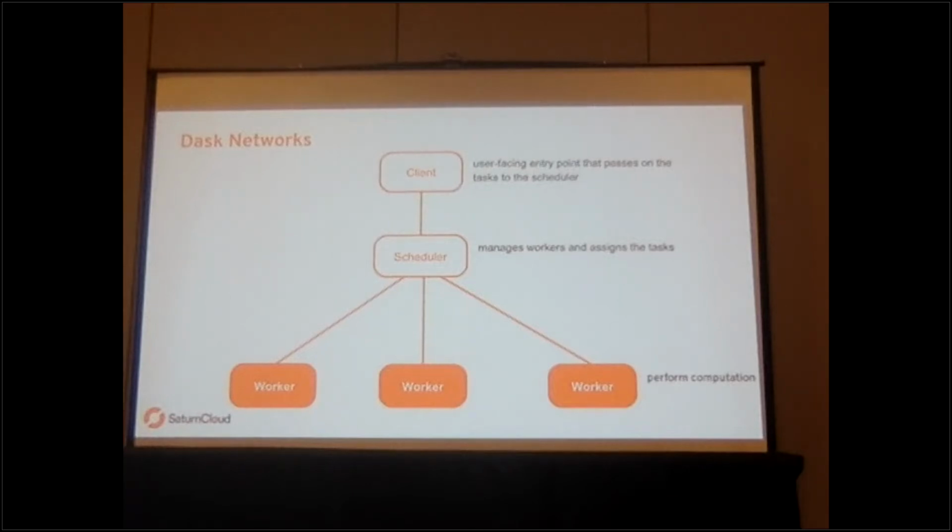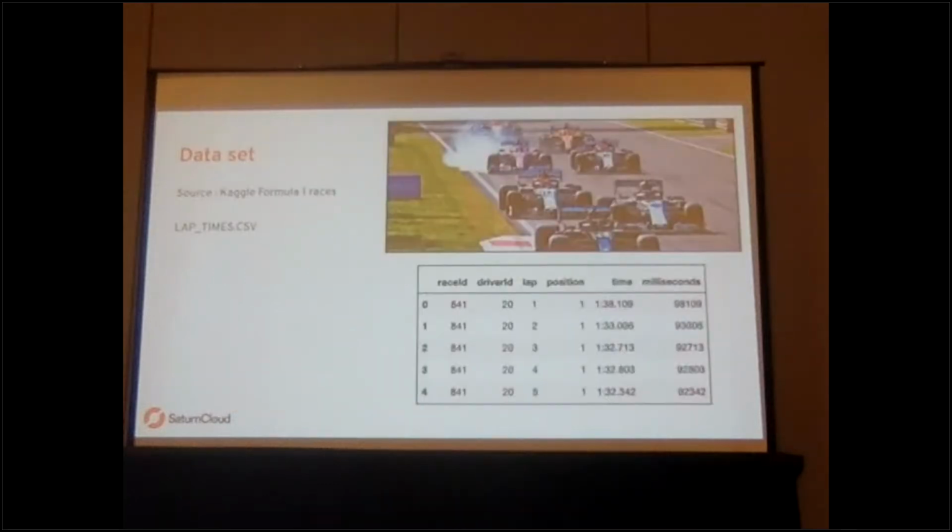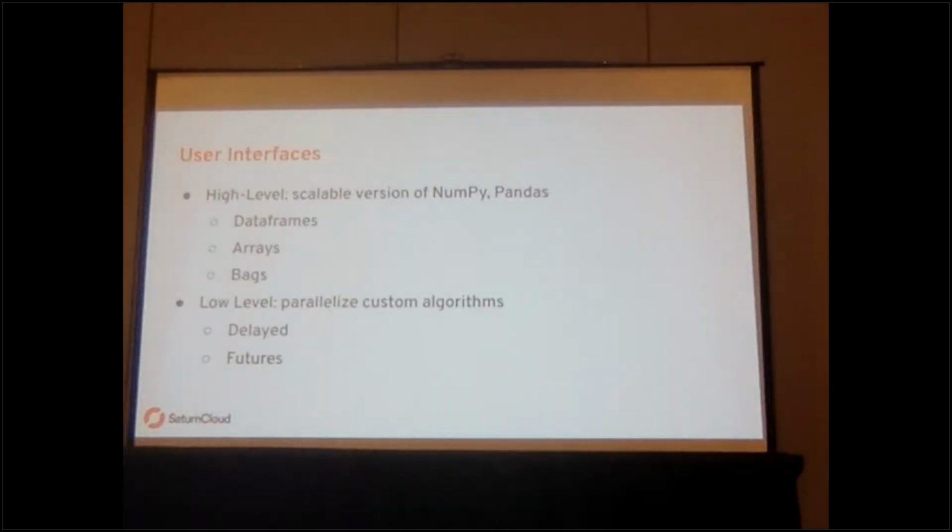So there is this term Dask cluster. I might be using it moving forward. That is equivalent to the scheduler and workers. Okay, so the examples which we will be seeing today will use a Kaggle Formula 1 dataset. It is laptimes.csv. We have race ID, driver ID, lap, positions, and time for each lap.